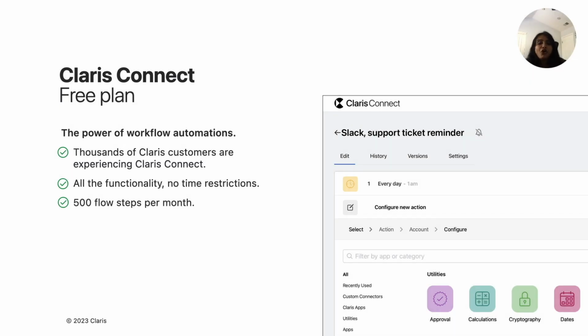You can try all these new exciting features, including Custom Connector, with our Claris Connect free tier. Yes, you heard me right. It has no guardrails on features. We have thousands of customers who have already signed up. If you haven't tried Connect yet, I would highly encourage you to sign up today and start building a few flows.